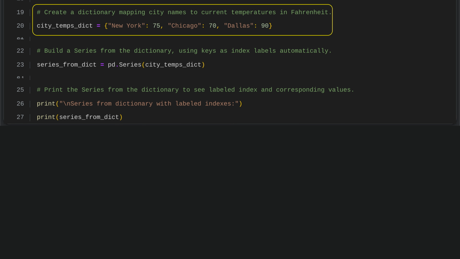We begin by building a dictionary that links each city name to its current temperature in Fahrenheit. Cities such as New York, Chicago, and Dallas serve as the keys, and their temperatures are the values. This structure makes it easy to convert the dictionary into a Pandas series, where the city names automatically become index labels. As a result, we can quickly look up temperature data by referring directly to each city.